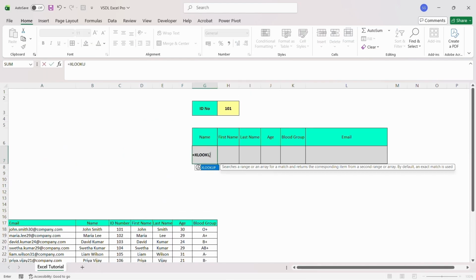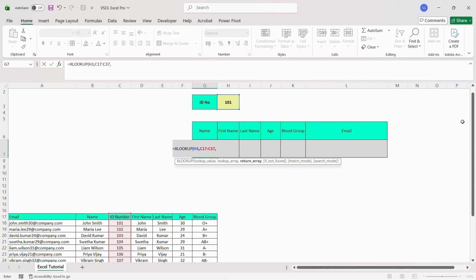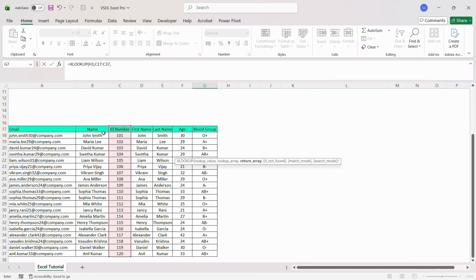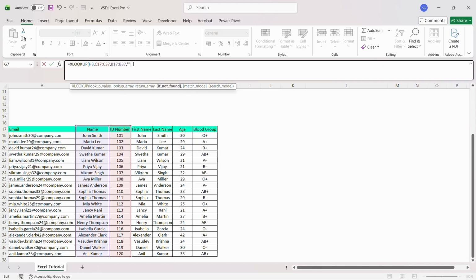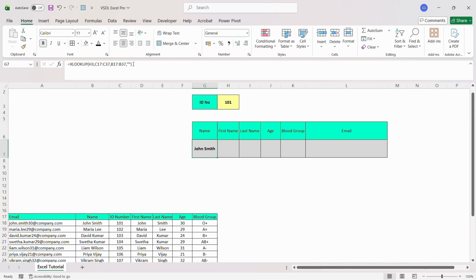Here in the name cell: XLOOKUP, reference cell, comma, list of ID numbers, comma. We need the name, so select the list of names, comma, double quote. We will get the name. If you change the ID number in the reference cell, the name will automatically change here.